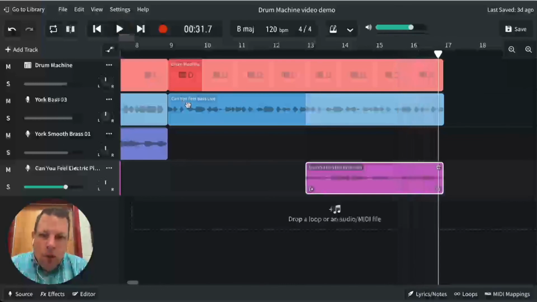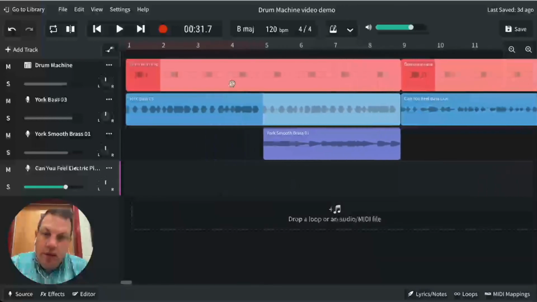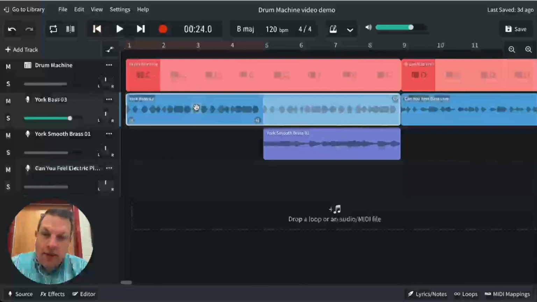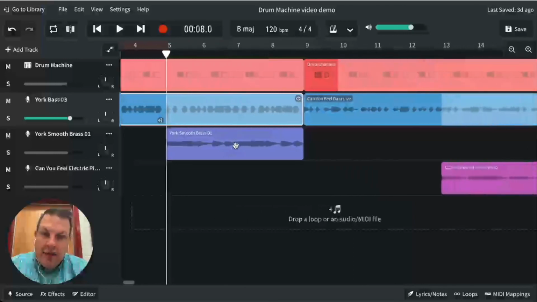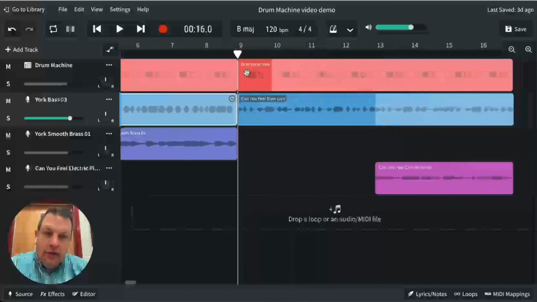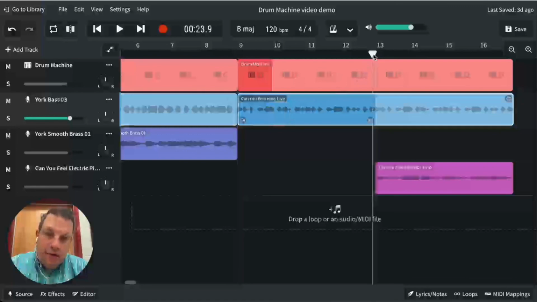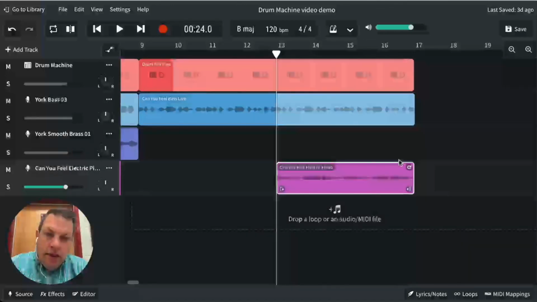All right, that works. So what I have is 4 measures of drum machine pattern C and a bass part that I picked out. Then at measure 5, same thing, but I've added this brass melodic idea, some melodic loop. And then at measure 9, I've got pattern D for 4 measures and the bass part that I picked out. And then at measure 13, I've added this new melodic idea. And that's it.